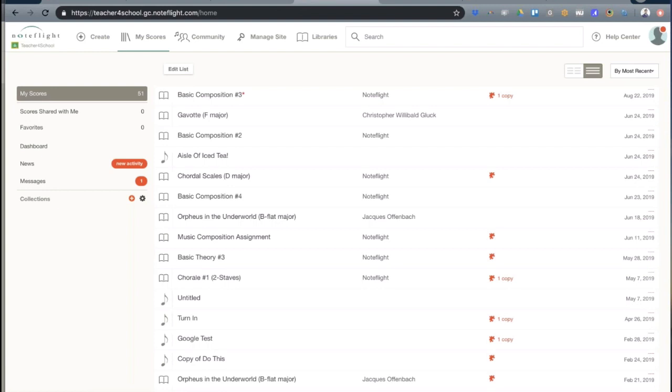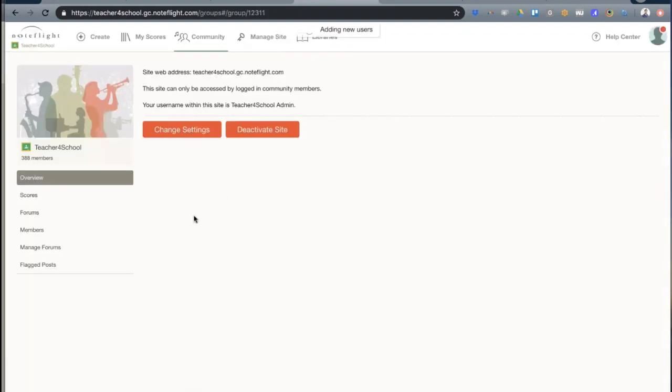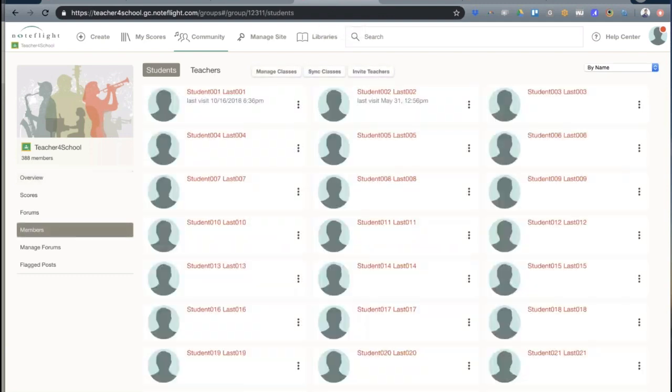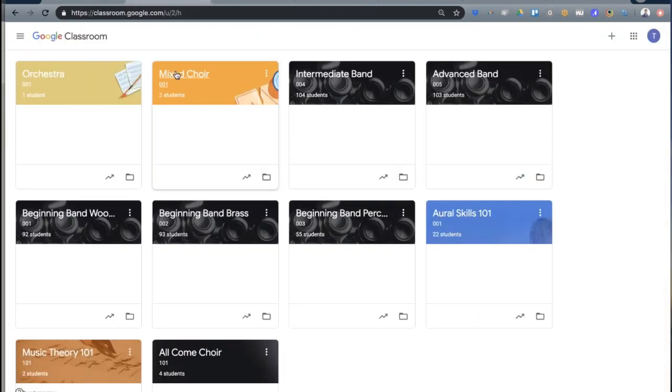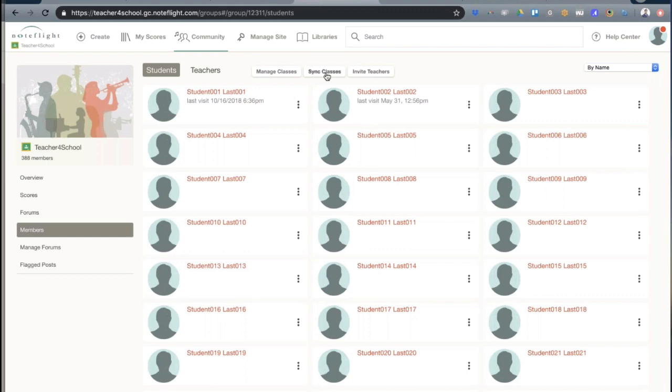So manage classes lets you add and remove classes as you need. But let's say that you don't need to add or remove classes. Let's say you've added or removed students to existing classes and you just want to sync up the membership. A student comes in and you add a new student to a class. You don't re-add the class to Noteflight. You simply just go in and say, hey, let's sync classes.